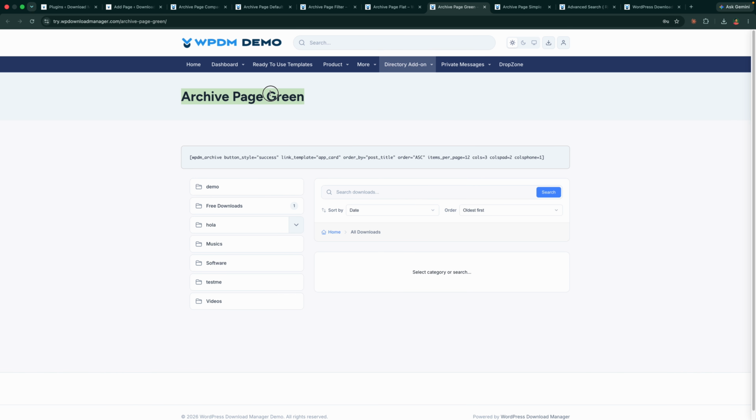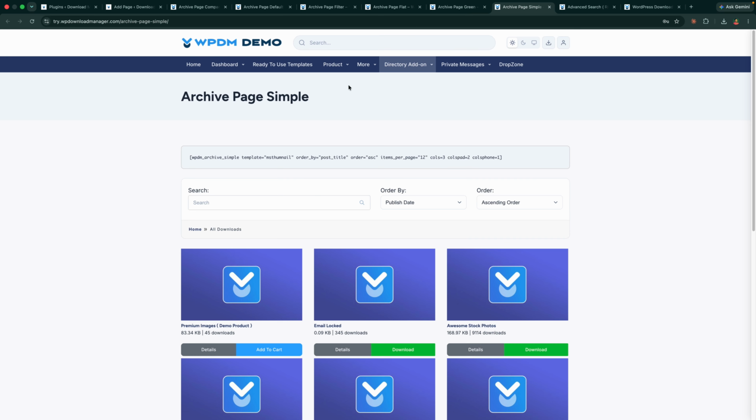Now let's look at the archive page green view. Using the shortcode is essentially the same as the default archive view. The reason it's called green view is because the button style is set to success, which gives the interface its distinctive green appearance.